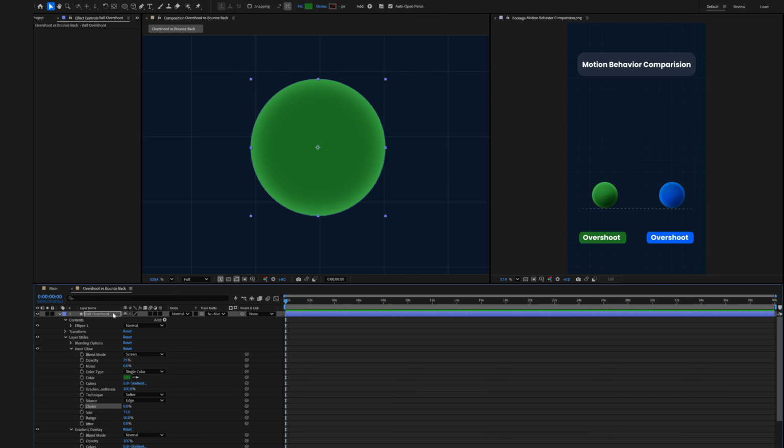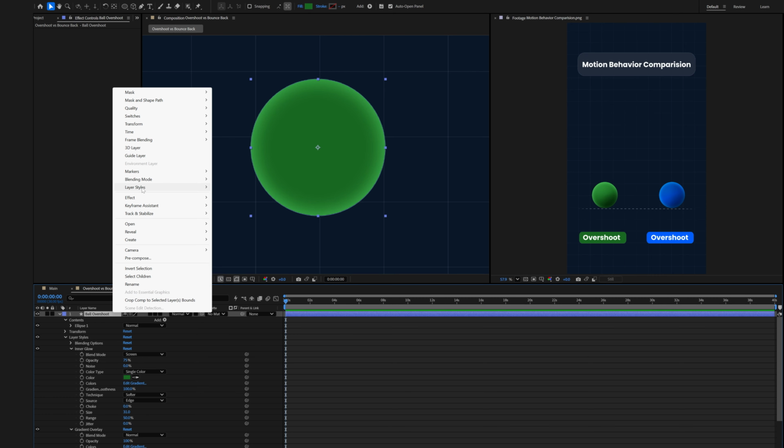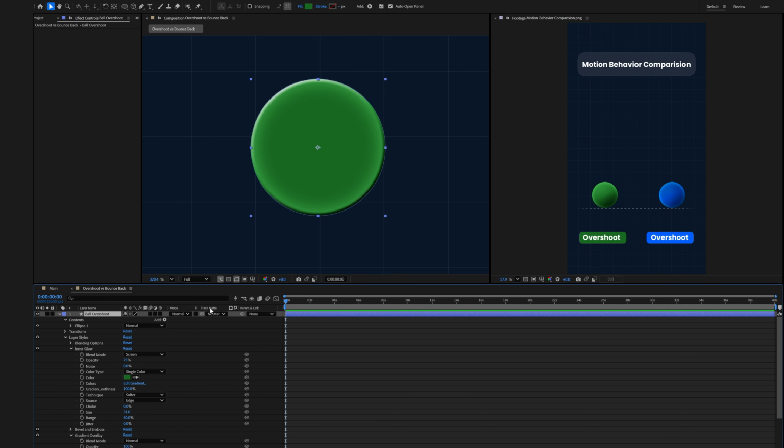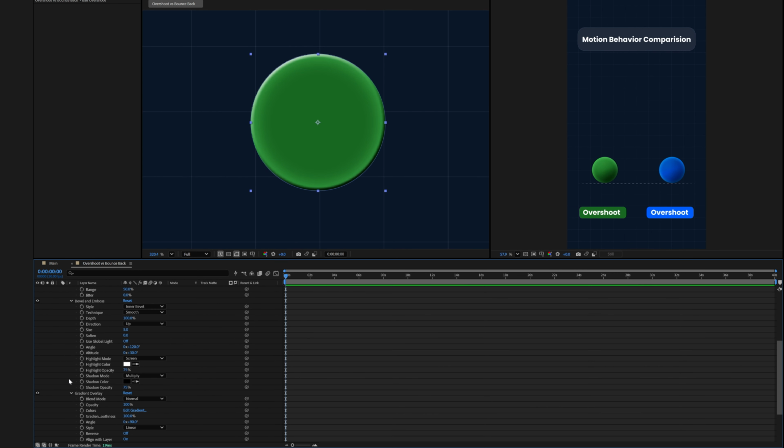Finally, right click the circle layer one last time. Go to layer styles and choose Bevel and Emboss. Expand layer styles, Bevel and Emboss in the timeline. Change the highlight mode color to green, then set depth value to around 50% and gradually increase the size value toward 100. As you increase the value, you notice the ball gradually gains depth and looks much more three-dimensional.